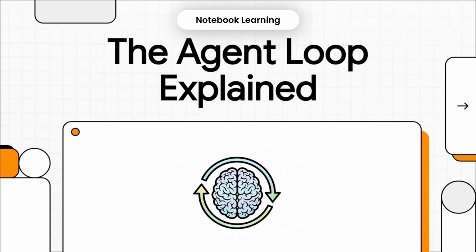Have you ever wondered why incredibly smart language models suddenly just get stuck when you ask them to do actual, real-world work? Welcome to Day 4 of our series. Today, we're unpacking the core architecture that actually fixes this problem. We're talking about the agent loop.